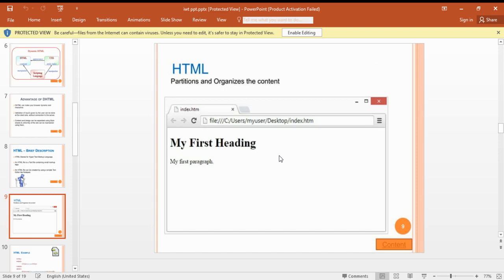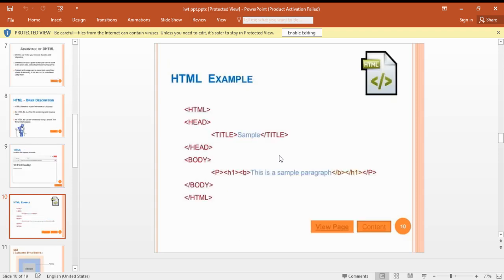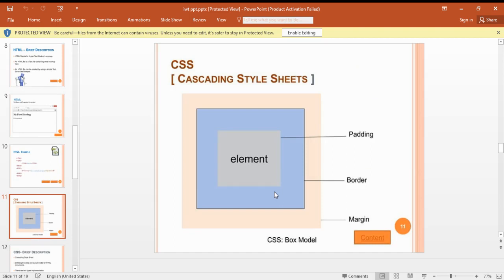And this is what we get if we code the HTML like this. This is our first HTML tag, and then the head tag, in which comes the title tag. Then we close the head tag. Then the body tag, you all know that. And the other part is our CSS, Cascading Style Sheets, which provides the style to our web page.